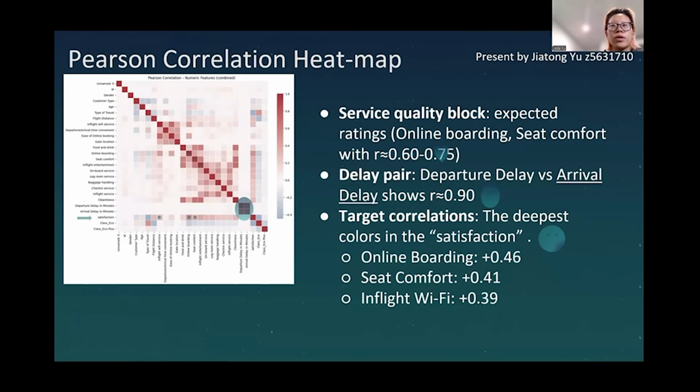So let's focus on how our numeric features relate to each other and to our target variable. Features like online boarding, seat comfort, and in-flight entertainment, which are tagged by the heart in our heat map, are strongly correlated with each other. The tree-based models can handle this overlap naturally, but for linear models like logistic regression, we will monitor using tools like VIF.